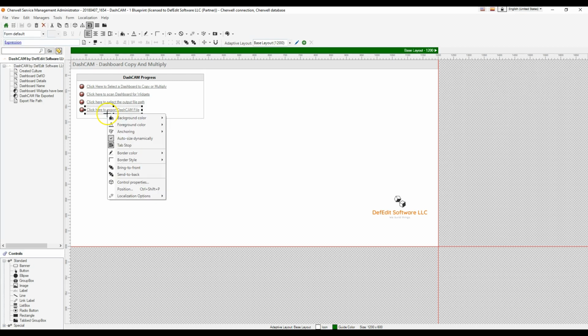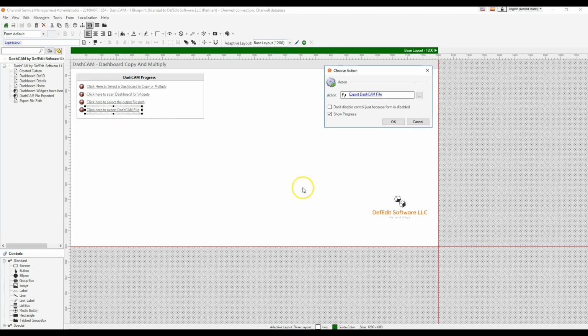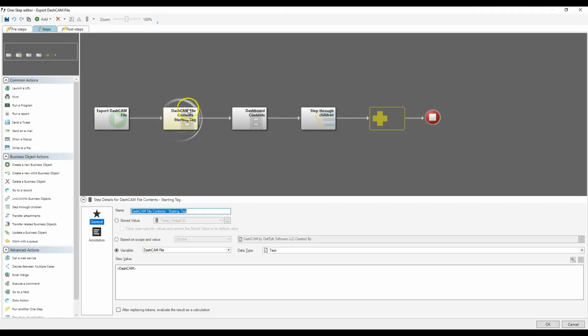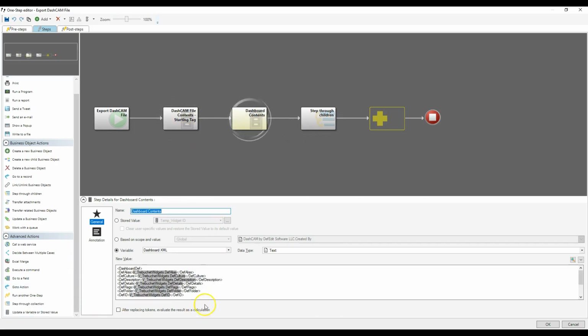Now we get to the fun part, which is click here to export DashCAM file. I haven't finished building this one out yet. We've got an export DashCAM file one step, and here we've got DashCAM file content starting tag. I know this is going to have a lot of XML in it, so I'm going to say, here's the start of my XML file, here's the contents of the dashboard that I'm going to paste or append to it, which will be next, and then here's a collection of widget information, which I should probably declare.